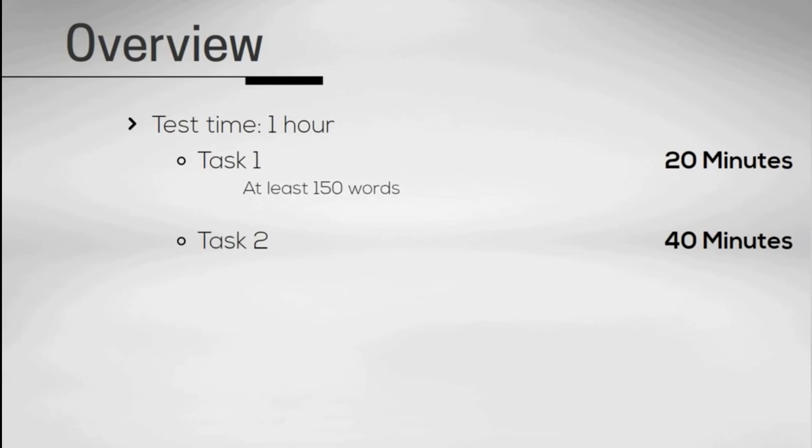So first, the writing test lasts 1 hour. It's divided into 2 tasks. You should spend no more than 20 minutes on the first task. This will give you 40 minutes for the second task. And you need to write at least 150 words for task 1 and 250 words for task 2.